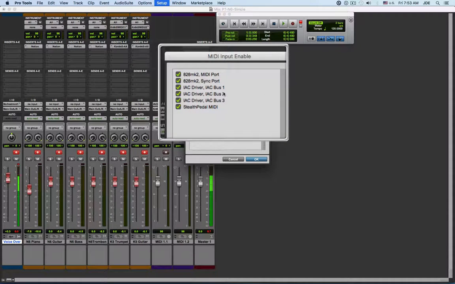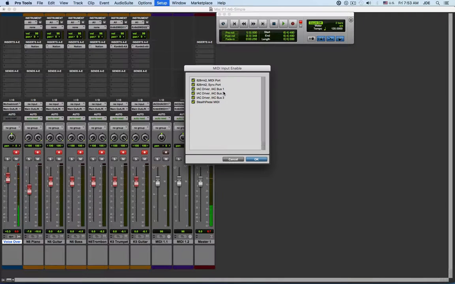And then let's see, if you look under here in MIDI and then MIDI devices, you'll see that there are several MIDI input devices. I'm running a Motu 828 Mark II, and you can see the 3 IAC drivers, and I've also got an IK Multimedia Stealth pedal, and so that's what's going on there.